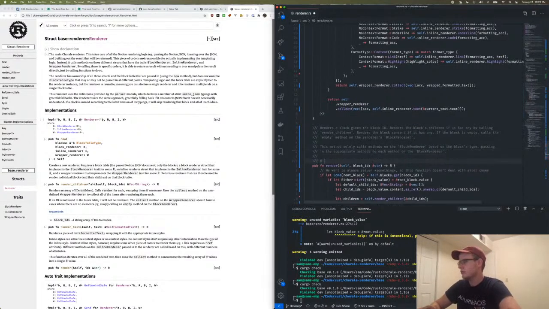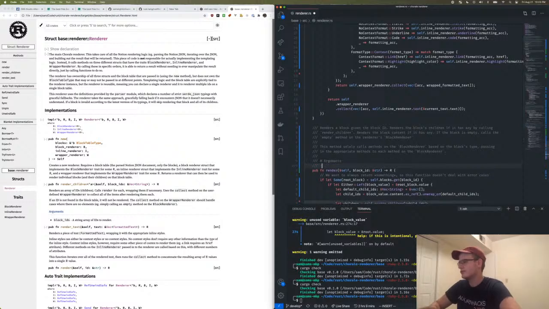Okay. Arguments. Block ID. The ID of the block to render. If the block is empty or does not exist, calls the empty method.